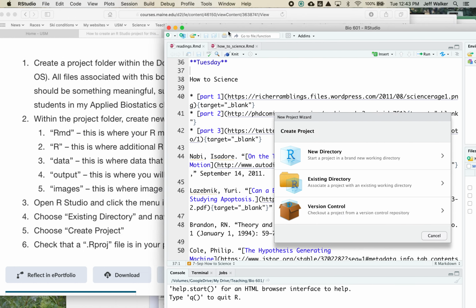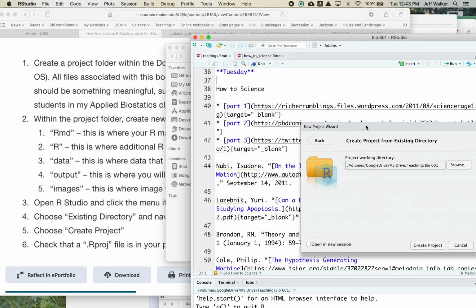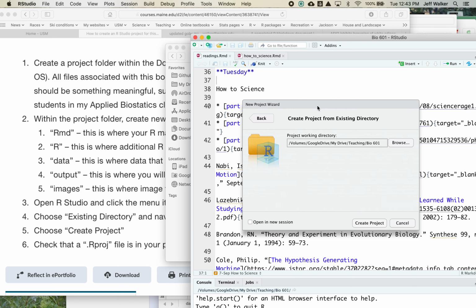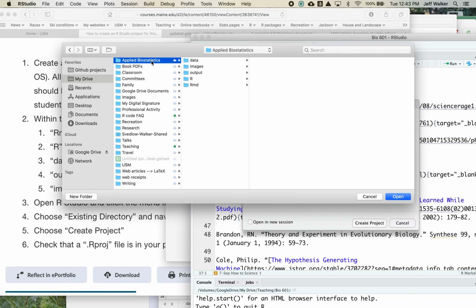And if we look at the screen capture, it says choose existing directory. So I'm going to choose an existing directory. And the directory of the new project is Applied Biostatistics. There it is right there. All right.